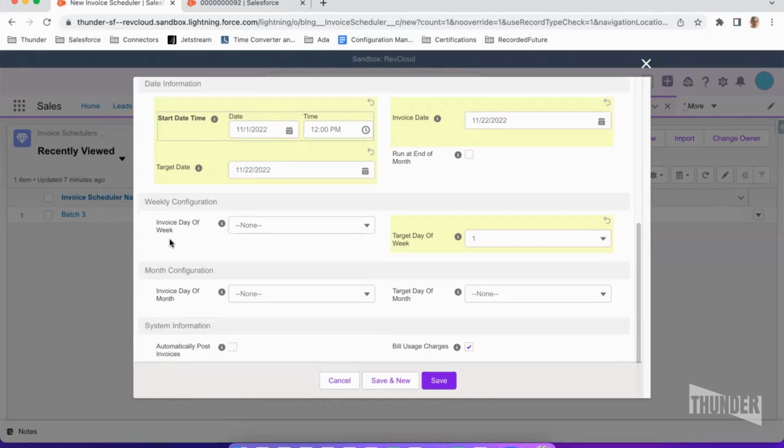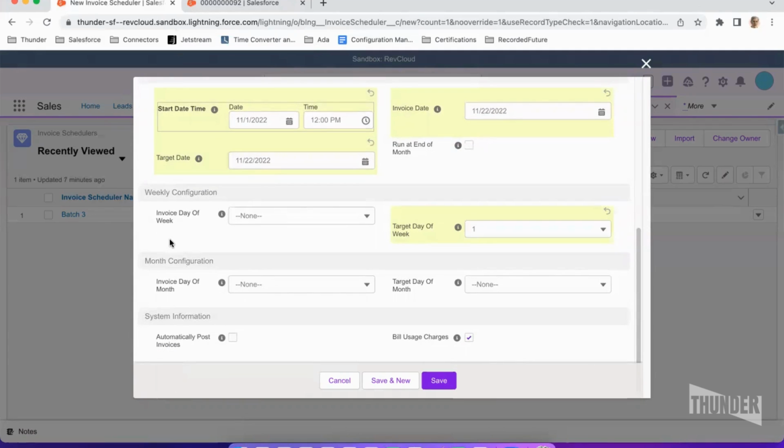the day it runs. You can also set up Invoice Scheduler to bill for usage products and bill usage charges, and to automatically post invoices. So instead of creating the invoice in a draft status, Invoice Scheduler will create the invoices with a posted status.